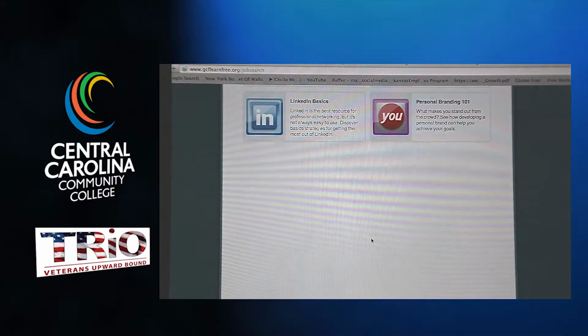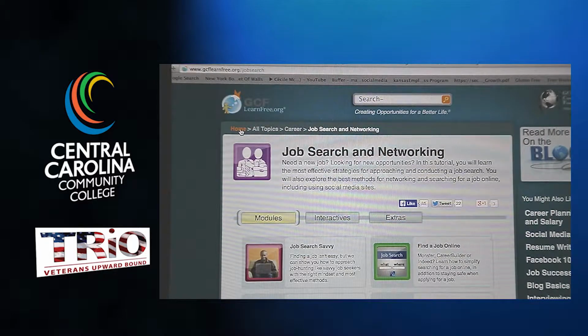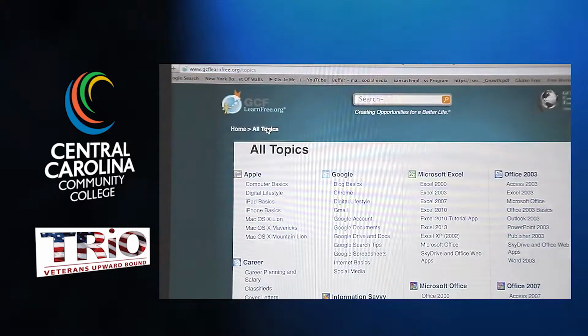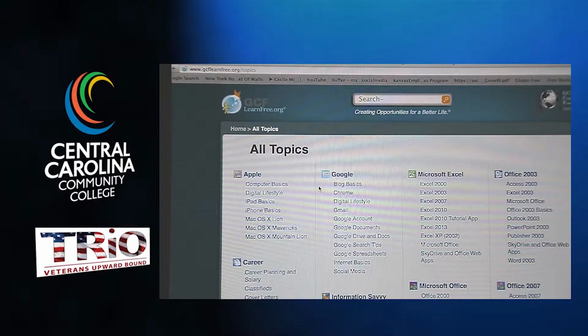Okay. If we want to get back to the main page for the GCF Learn Free, what we could do is use some of these navigating buttons up here at the top. So we want to go back to a previous page. We're going to hit this arrow button that's pointing to the left to go back. And if we keep hitting that, we go back page by page through the ones we've navigated.